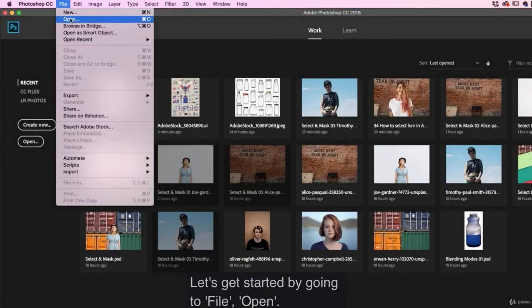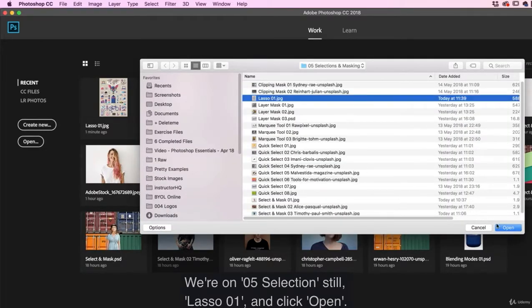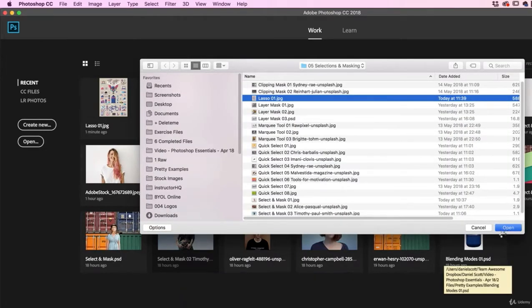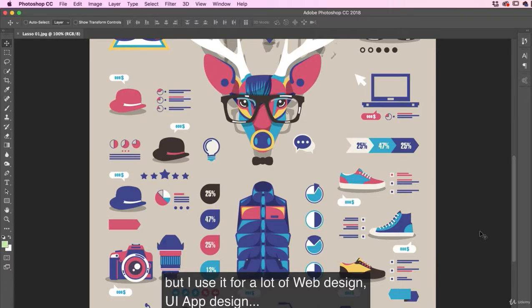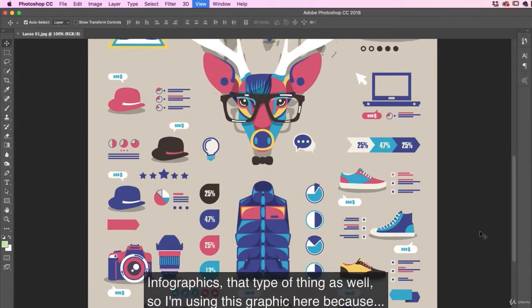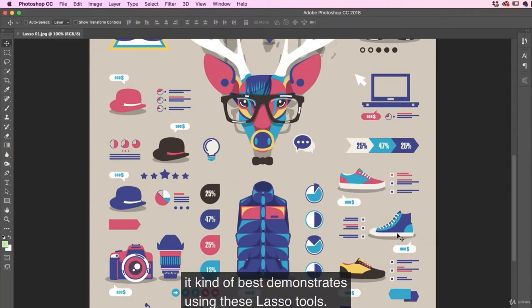Let's get started by going to File. Let's go to Open. We're in 05 selection still. We're on Lasso and click Open. I wanted to show you a graphic. We end up in Photoshop a lot with images, but I use it for a lot of web design, UI, app design, infographics, that type of thing as well. So I'm using this graphic here because it kind of best demonstrates using these lasso tools.